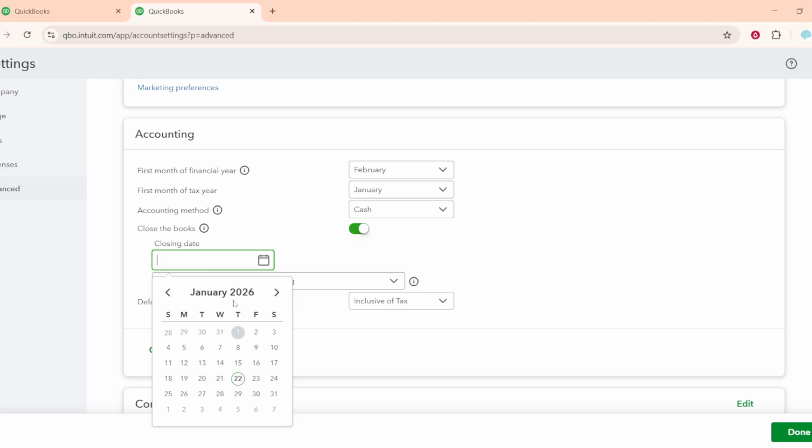If you need to adjust this date later, you can return to the same setting, but remember that changing it can impact locked periods and previously finalized reports.